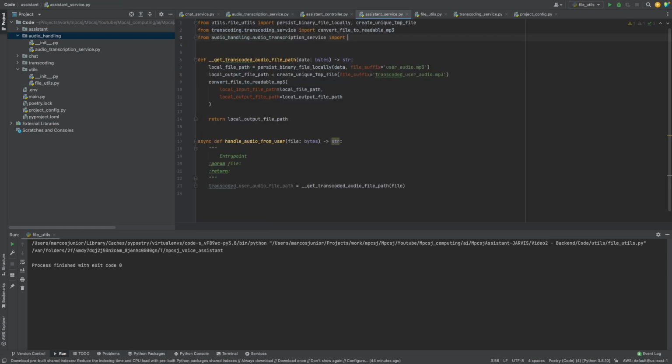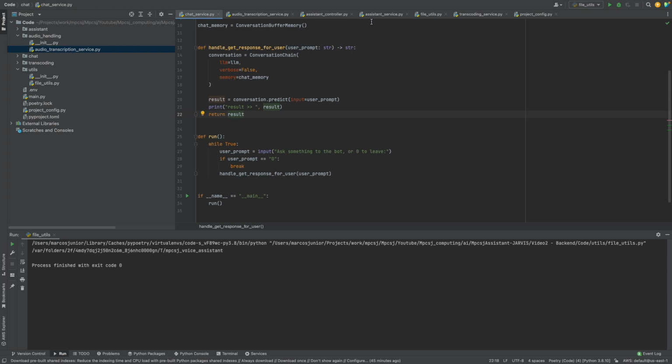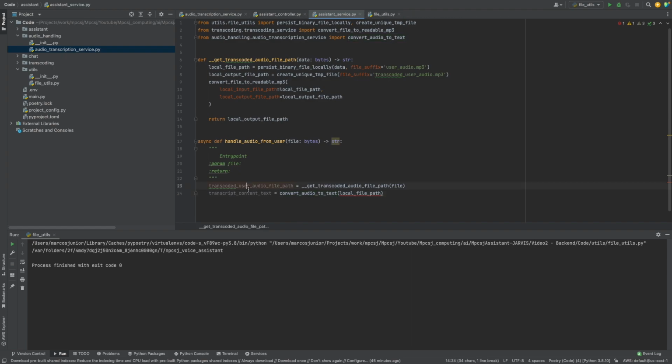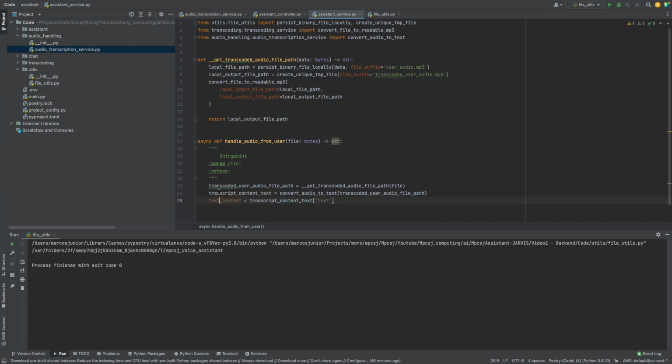From audio handling dot audio transcription service, convert audio to text, and then we pass this. Actually, if you take a look, this function is returning a dictionary. And inside the dictionary, there is the actual text that we need. So let's go back into our chat service. Oh, sorry, our assistant service. This one, let me close some of these. So here, we pass this file into here. So here we have a dictionary that inside contains the actual text. So for extracting the text from it, we can do this. Then we extract the attribute called text, which is the actual text from the file.